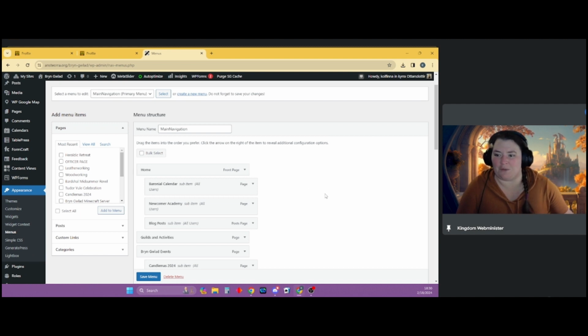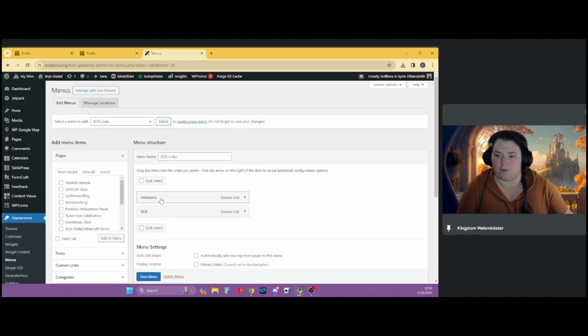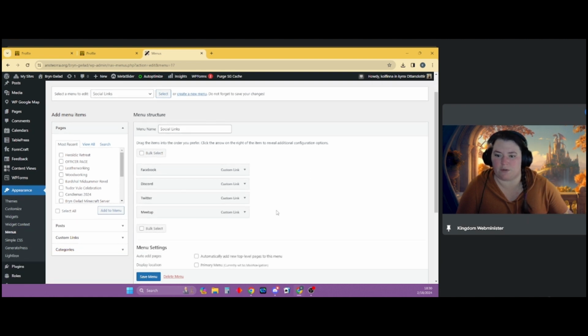WordPress allows you to build multiple different menus, and you can name them. So for right now, I'm on the main navigation, but this site also has menus for SCA links. So let's select that, see what's what. Yep, Ansteorra, SCA, very simple. And then another one for social links. So let's look at that. Facebook, Discord, Twitter, Meetup. Nice. So these are custom menus.